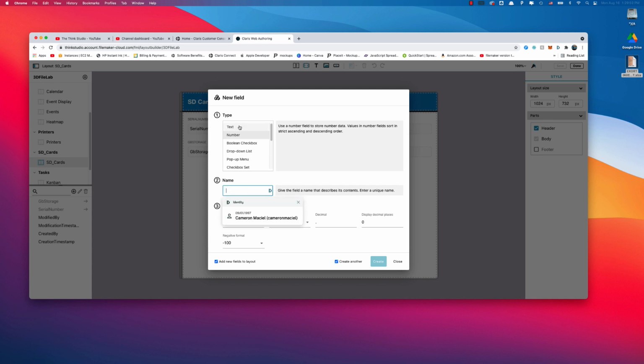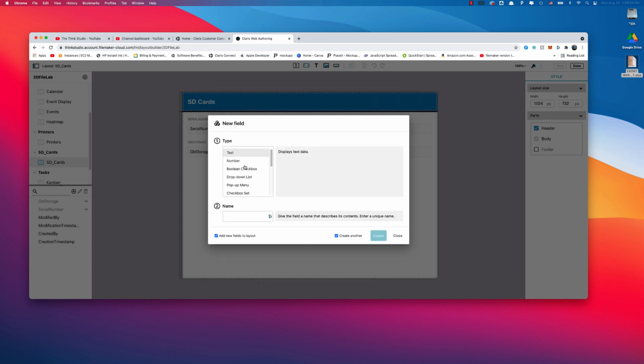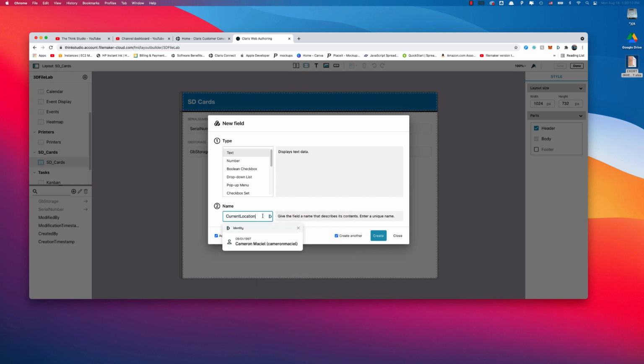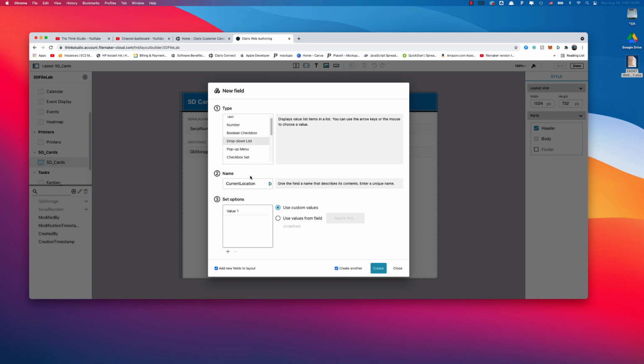And then what we would like to do is also track in a way the current printer location. So what I would like to do is current location. Current location could be a combination of in a printer or not in a printer. So we got those options. Current location would be just like the printer location. And what we're going to do here, it says drop down list.